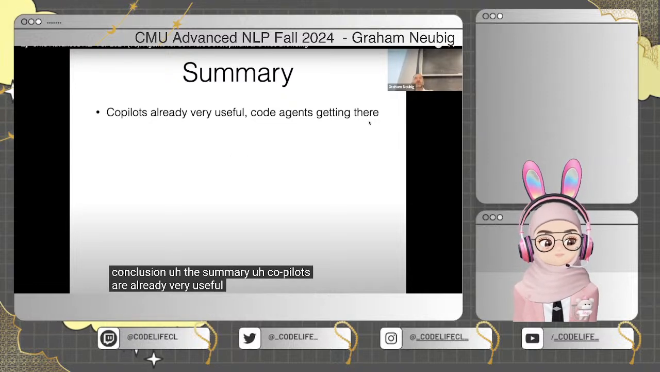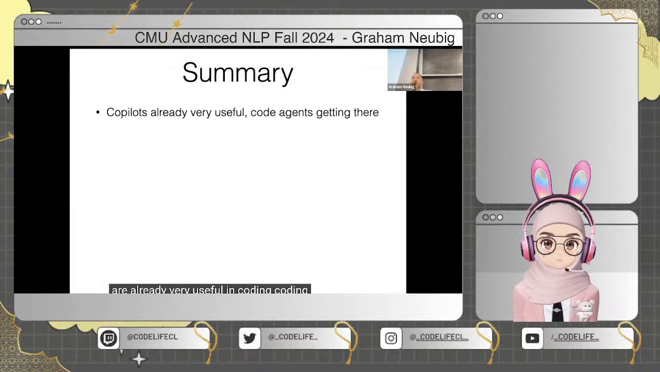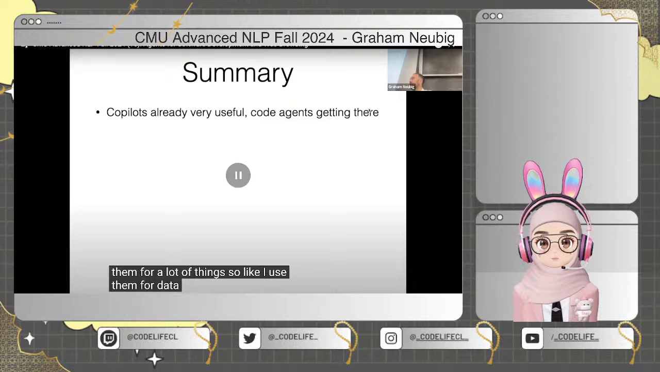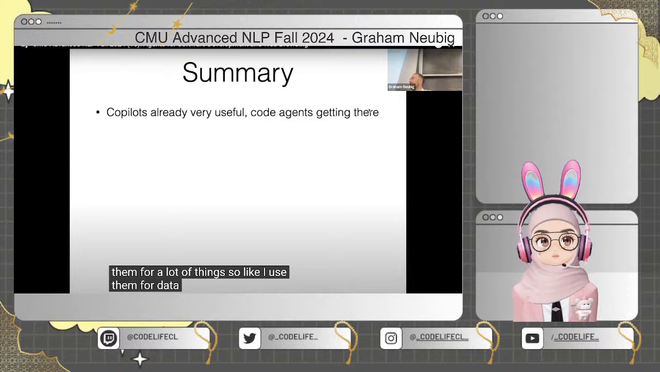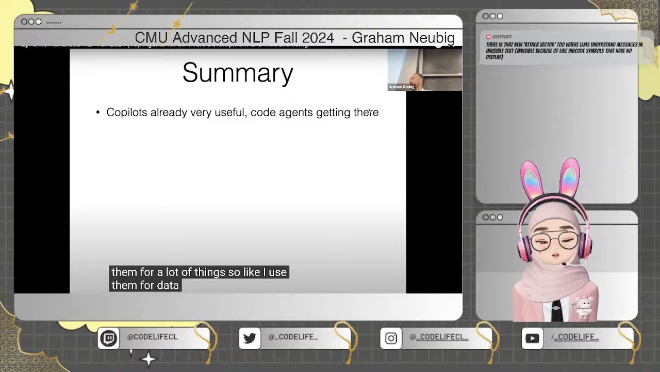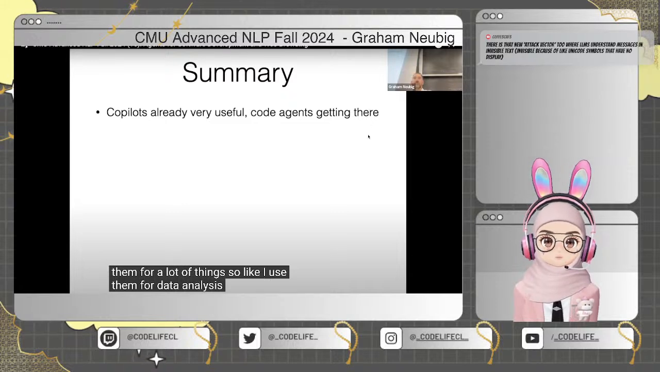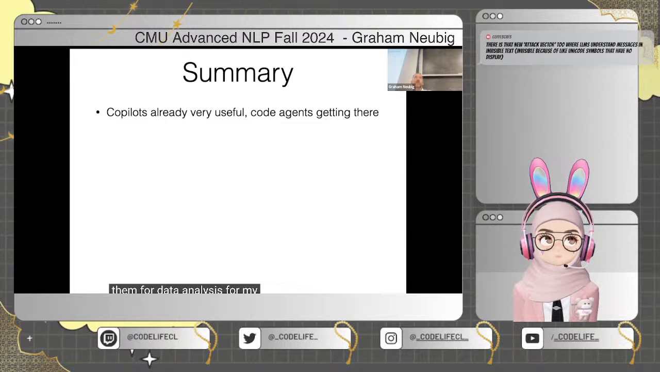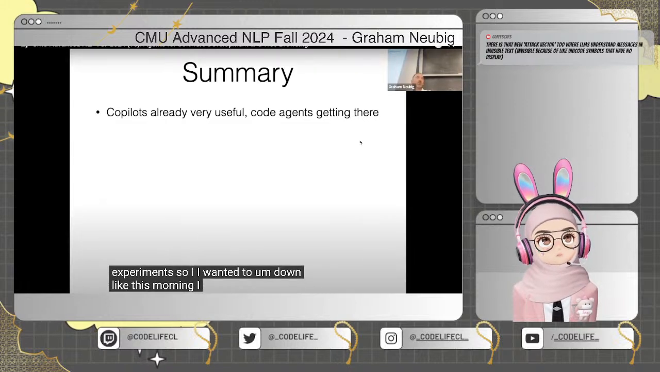Copilots are already very useful in coding. Coding agents are getting there. I'm using them for a lot of things. Like I use them for data analysis for my experiments. Last time he was saying, I cannot imagine myself coding without it at least helping me, at least suggestions. I was like, yeah, we've gotten there.